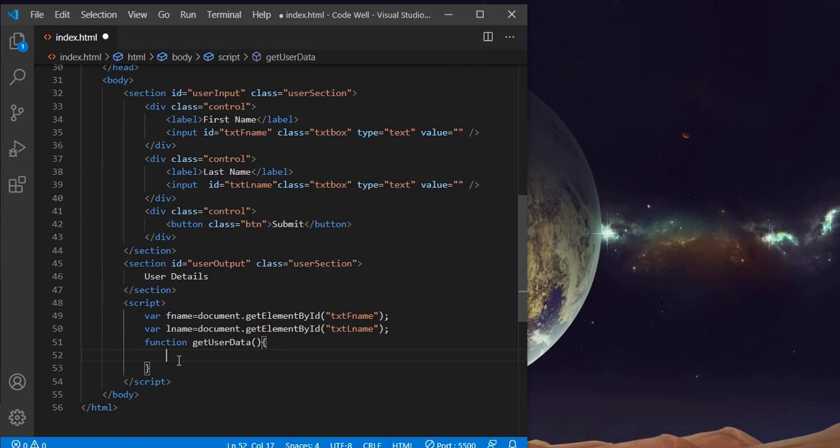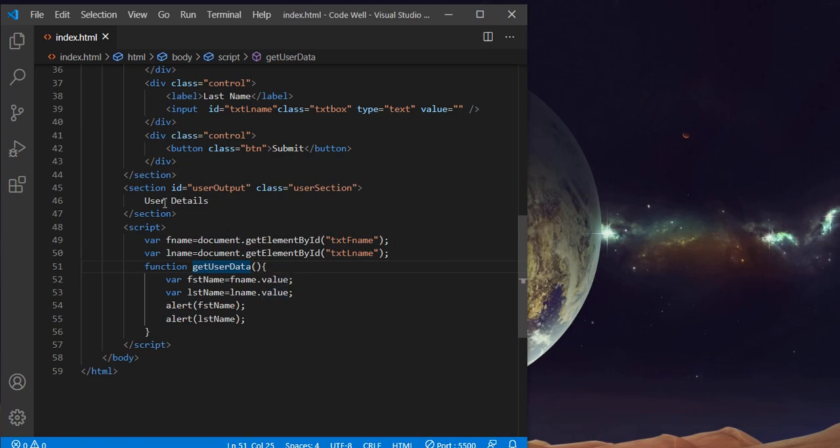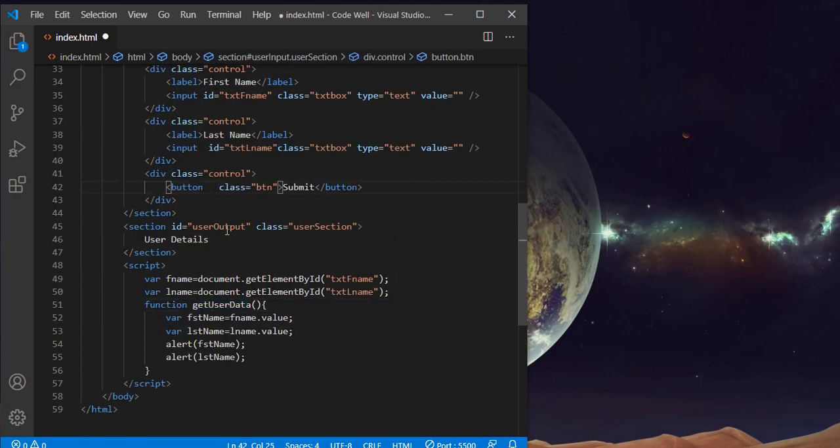How to read it? Here we need var firstName equal to fname, and when you say fname it means the input control, this text box, dot value. In the same way var lastName equals lname dot value, then alert the names. We have written the function, but we should call it when you click on the button. How to call it? We have an event called onclick. So onclick is the event, and inside that we should call the getUserData function, with open and close brackets. You can use the semicolon.